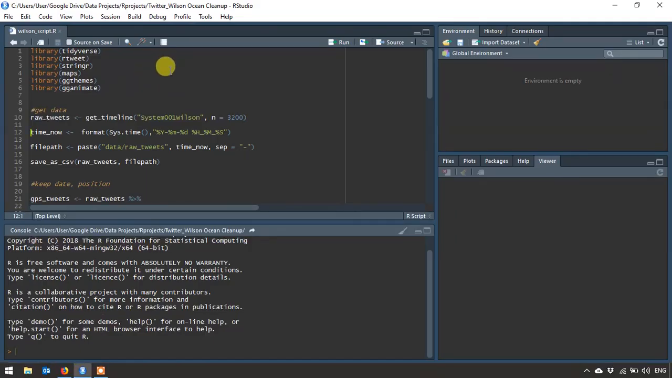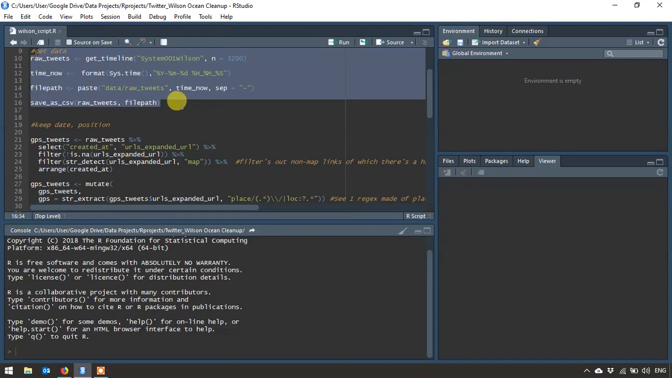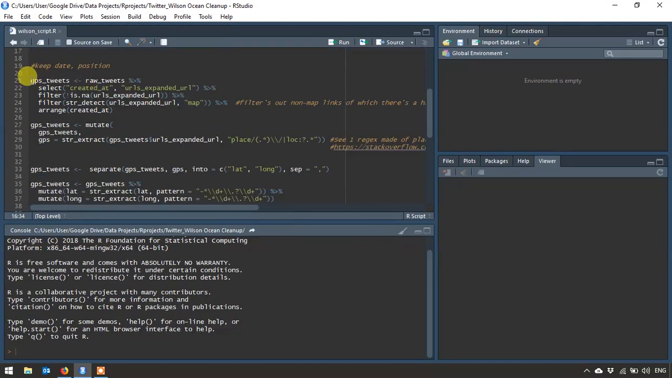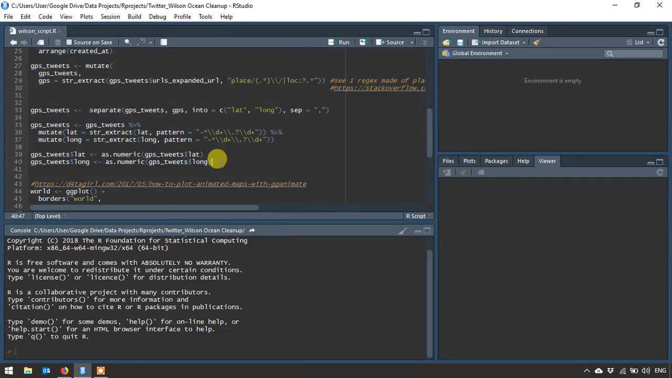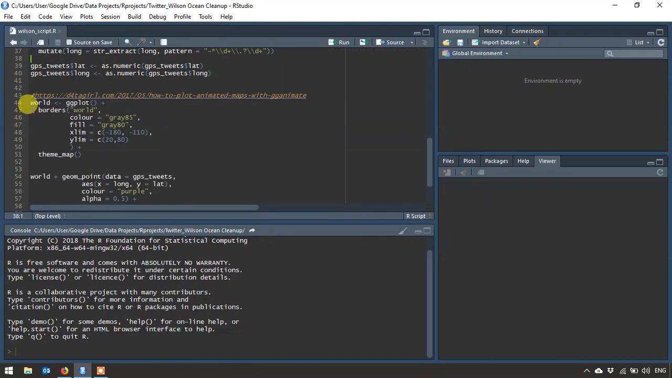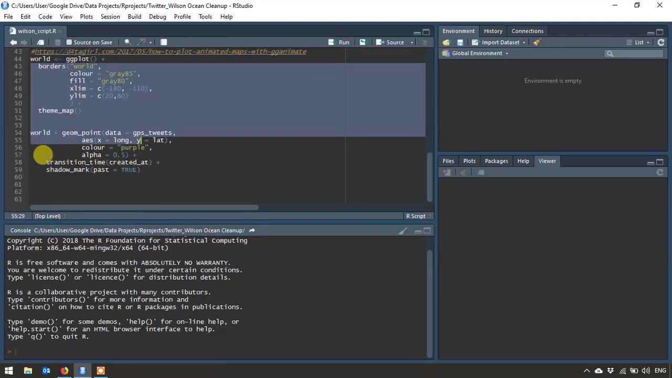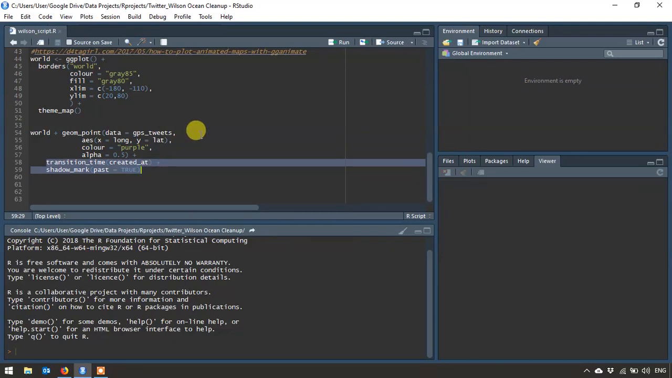Right, so here's my script. I'll be walking you through each of these sections, but just a brief overview. So that's where I load up all the libraries. This is where I get the data. And once I've got the data, basically all of this is to extract the longitude and latitude from that Google Maps URL, and then also just convert it to the right format. And this is where I plot it, and right at the end here, this is where the GIF is created.